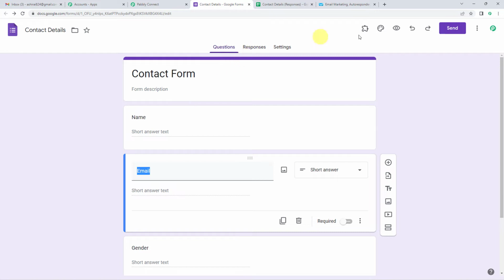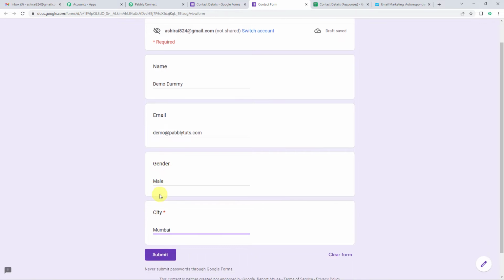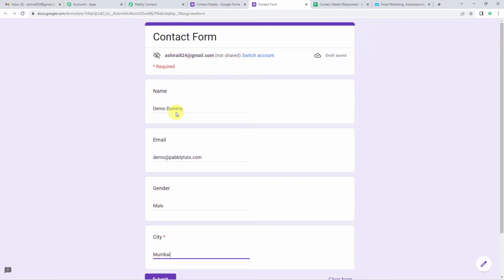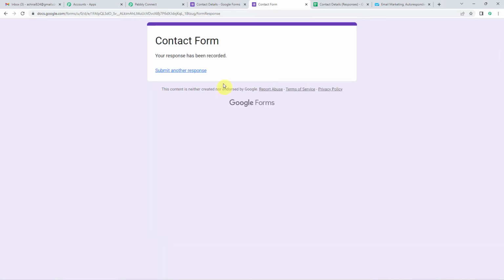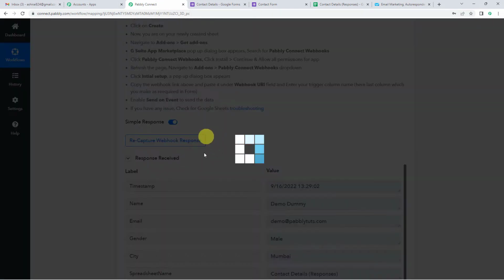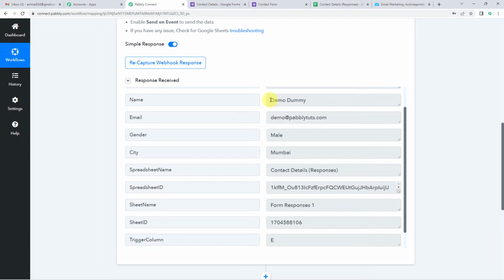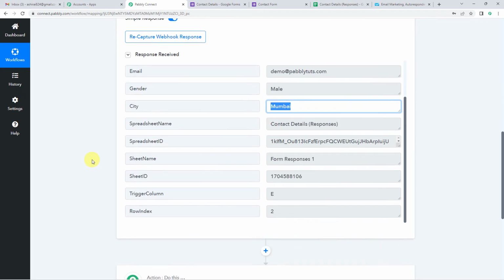So this is a form. I will just preview it and let us fill it for testing purposes. So you will see I filled in these dummy details, the name, demo dummy, the email address, gender and city. And since this is just for testing purposes, I have given such a name. Okay, so now let us just submit the form. Okay. And now coming back to Pabbly, you will see it's going to capture the response like this. You will see the name of the person, the email address, the gender and city, which is Mumbai, and other details. So this means we have successfully connected Google Forms with Pabbly.